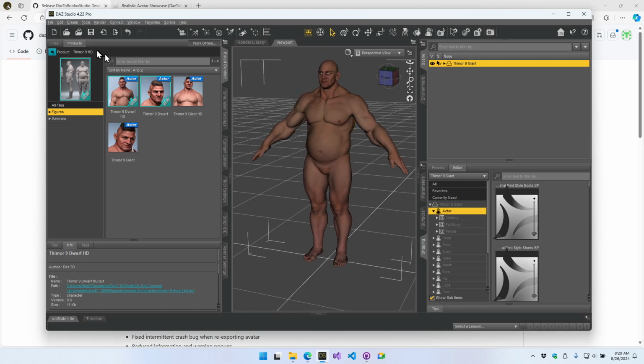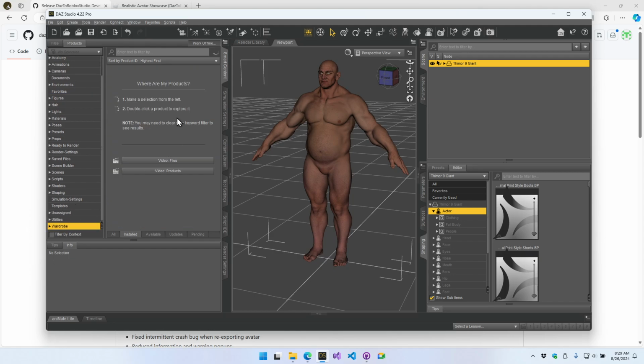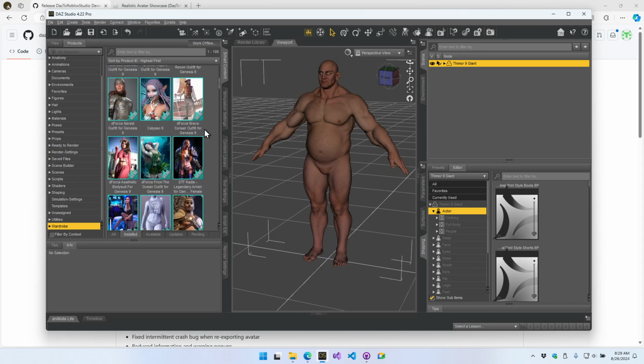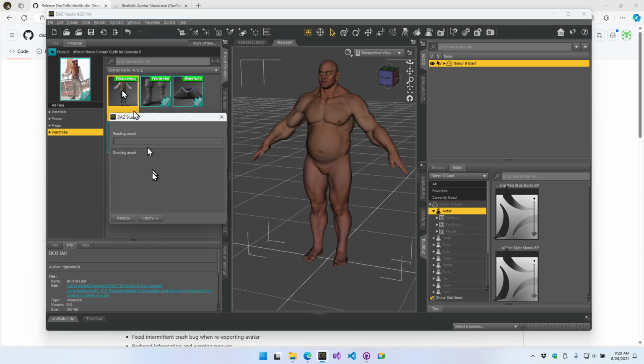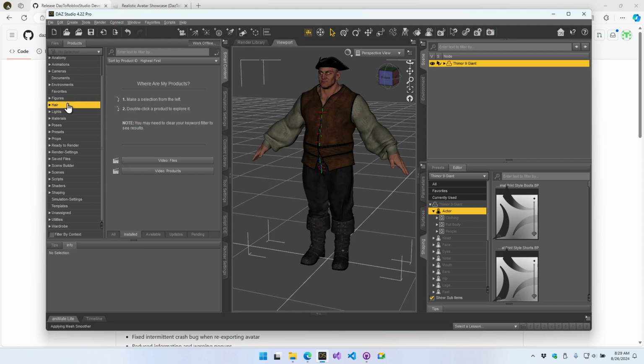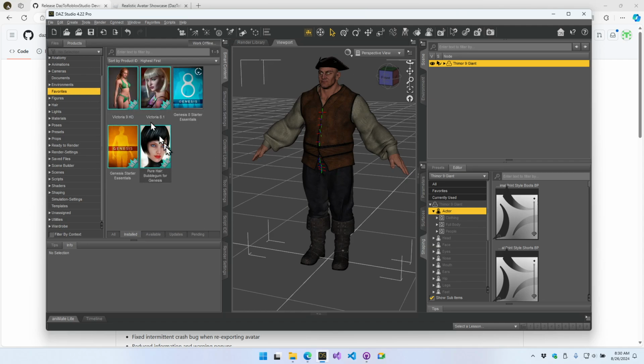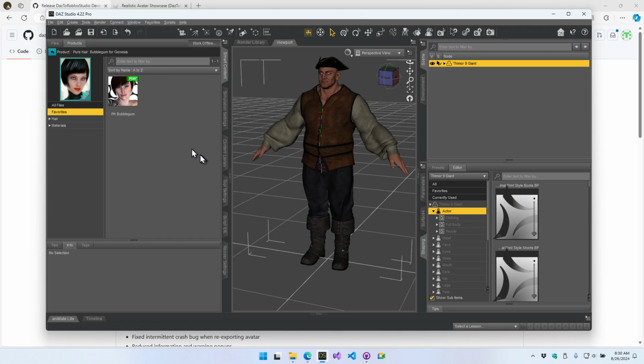All right, so let's go ahead and add in some clothing. And I'm going to choose this Brave Corsair outfit here. And then I'm going to add in some hair. I already have a hair package in my favorites here that I want to add, which is Pure Hair Bubblegum.